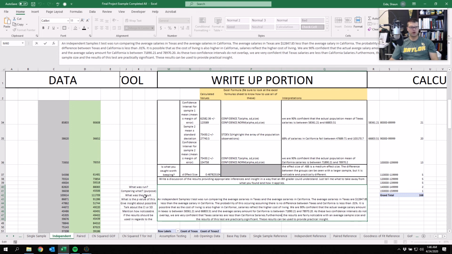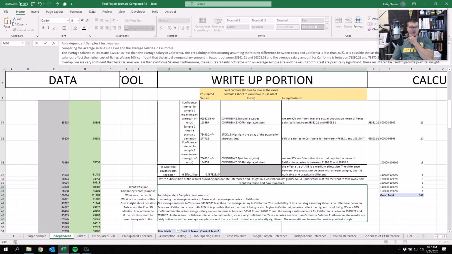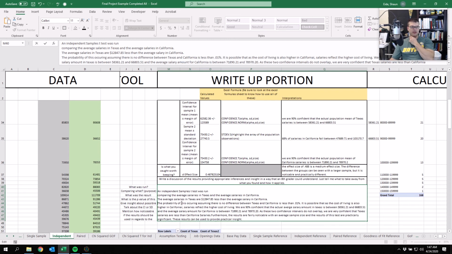Okay, so we wrote this up. So what was run? An independent samples t-test was run. Comparing what? Comparing the average salaries in Texas and the average salaries in California. The average salaries in Texas are $12,847.85 less than the average salaries in California. That's the result. The probability of this occurring, assuming there is no difference between Texas and California, is less than 0.01%. Okay, there's the p-value.